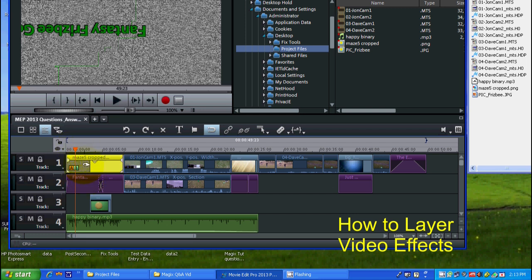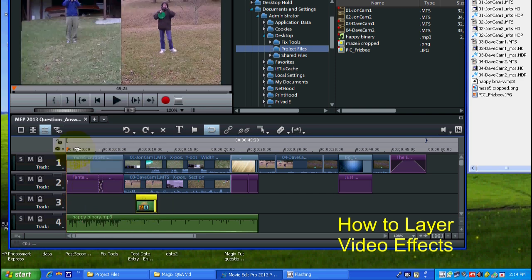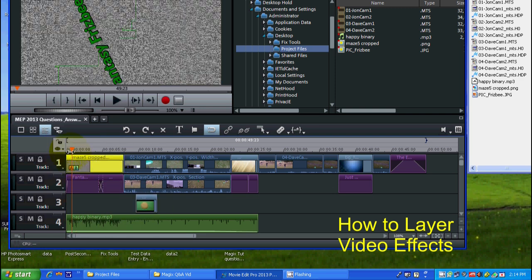We already have the ping pong title fly-in going along, and we also have the maze here. So let's do this. Let's have a zoom in on the maze at the same time the title is flying in, and we'll have a frisbee fly across the screen all at the same time. I'll just move this frisbee out of the way and we'll work on the maze right here. Okay, so here's the maze.